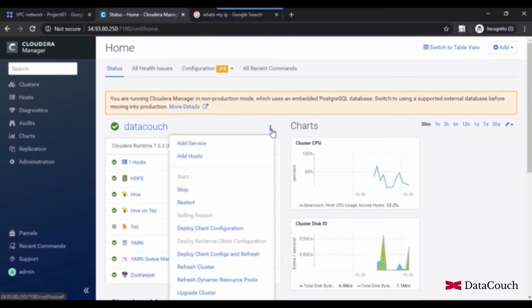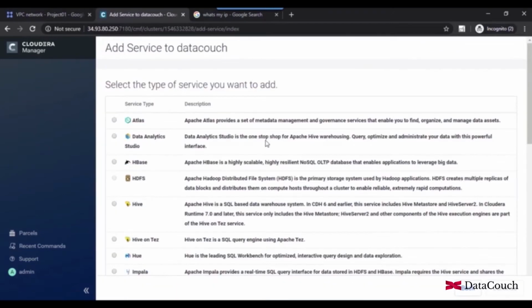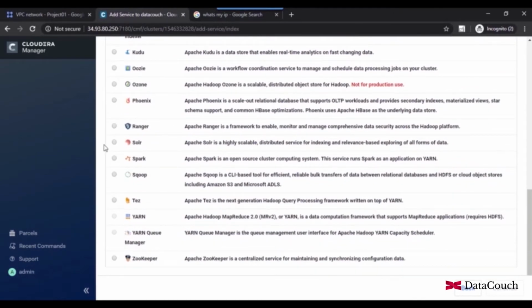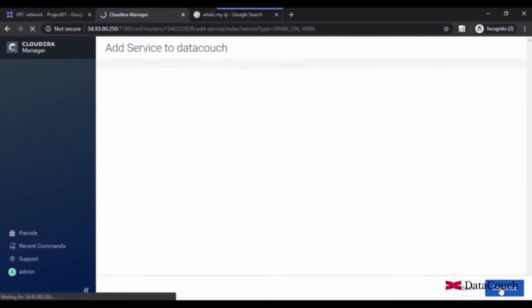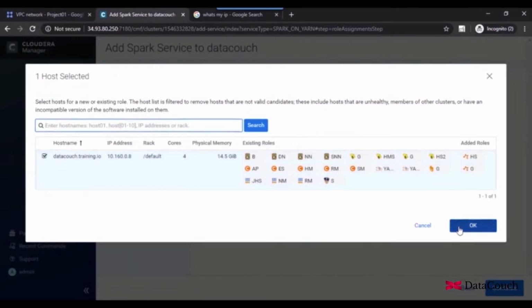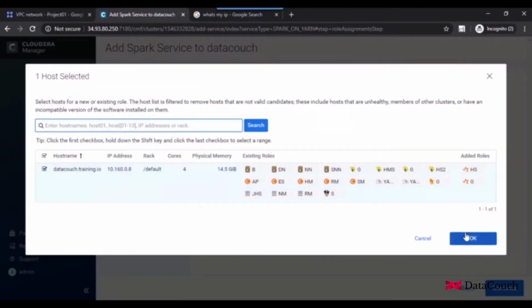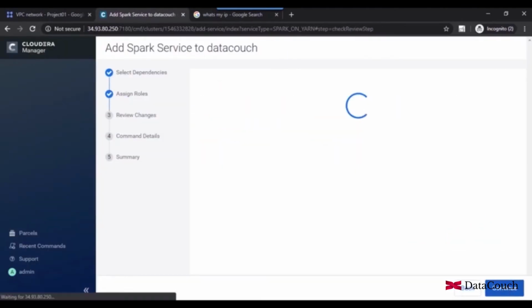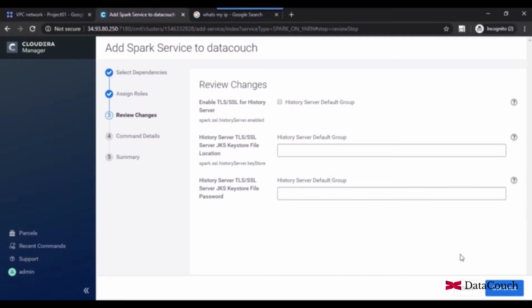Now we will add Spark service to the cluster. We'll go to add service wizard and we'll select Spark here and we'll move to the next step. We will configure roles. Again, we are having single node cluster, so adding role does not make much sense, but it is just the same machine we are configuring for all the roles. So we'll just continue with the default settings right now.